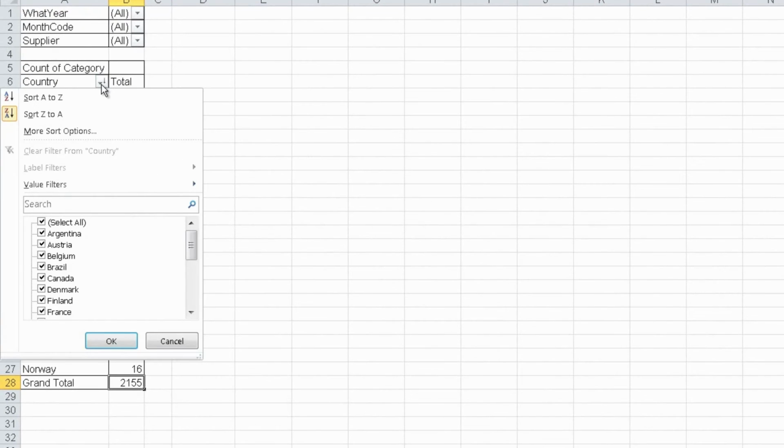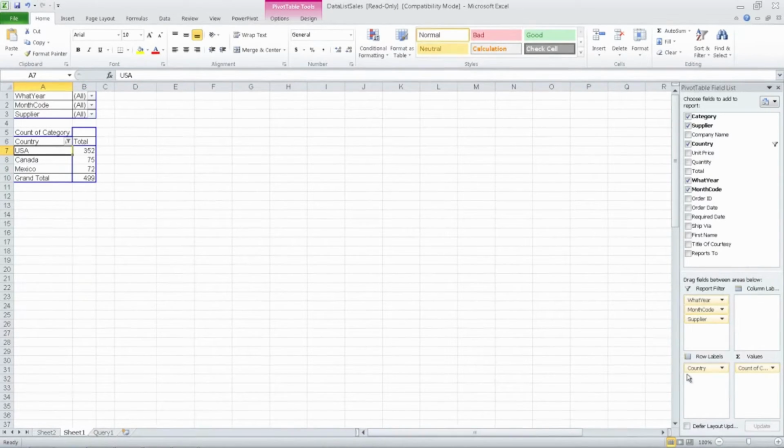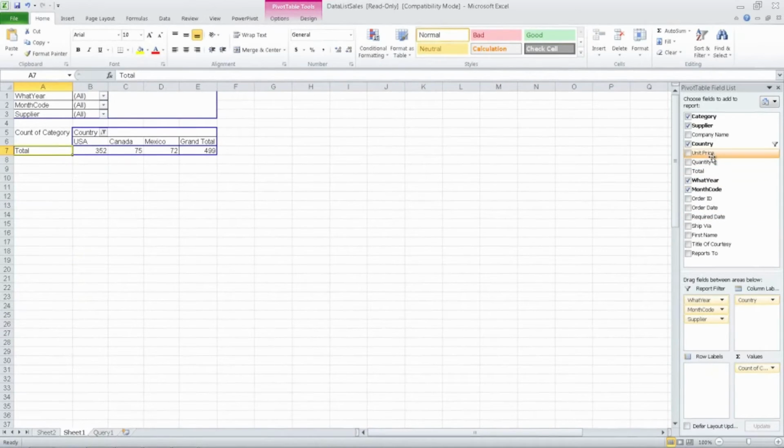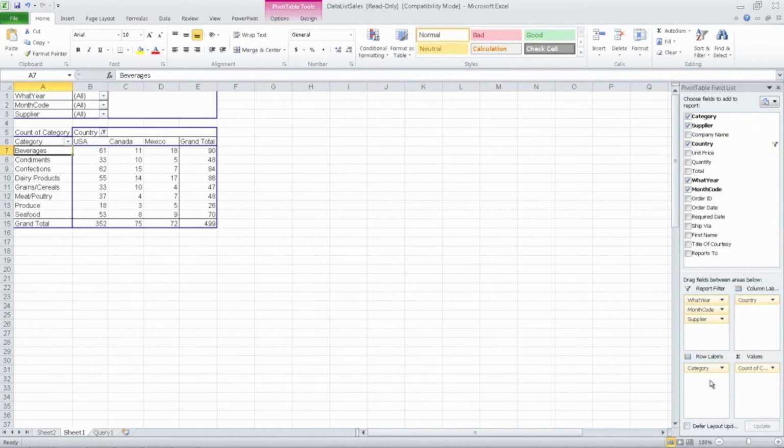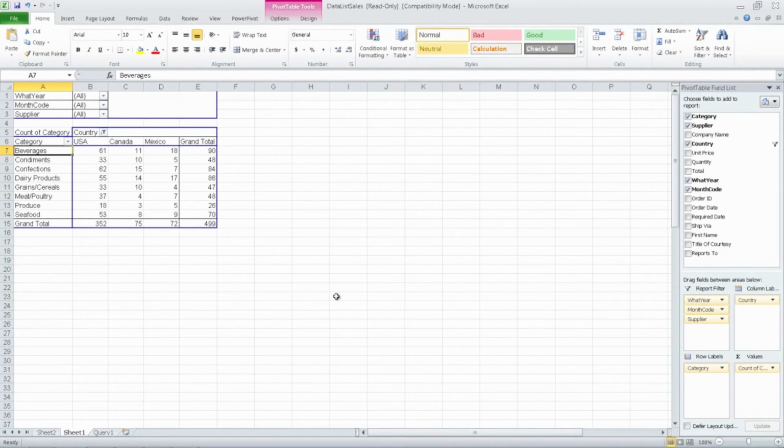I can also do that directly from the row elements. I'm going to do just the North Americans, which would be Canada, Mexico, and USA. And again, I'm now down to a subset of my 2155 of only 499. That would now possibly make a good candidate, because I only have 3 choices, to go in here, and some other item to go down the side, and I can see those breakdowns across North America. So filtering is a capability, whether I do it in here or up in the report filter area.